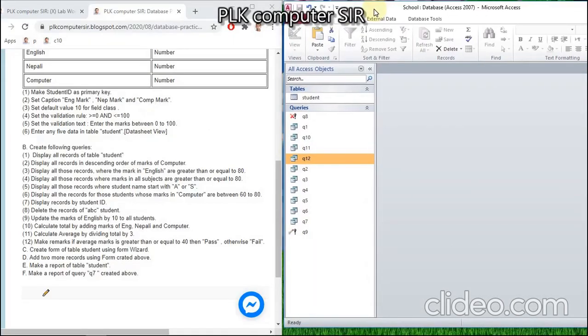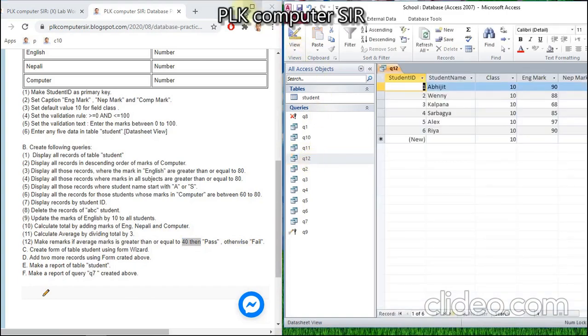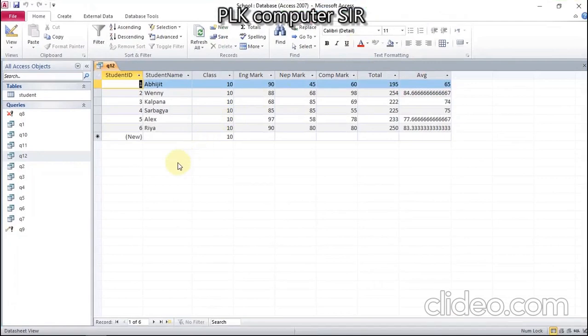Now it is time for query number 12. My dear students, in query number 11 we found the average by dividing total by 3. Now we have to write remarks. If average marks is greater than or equal to 40, then we say pass, otherwise we say fail. So I have query number 12. I will click here and open it in design view.